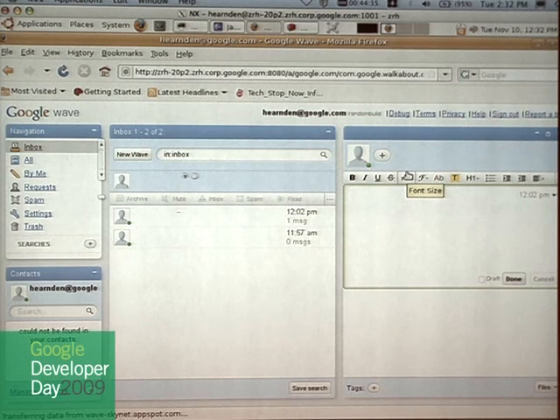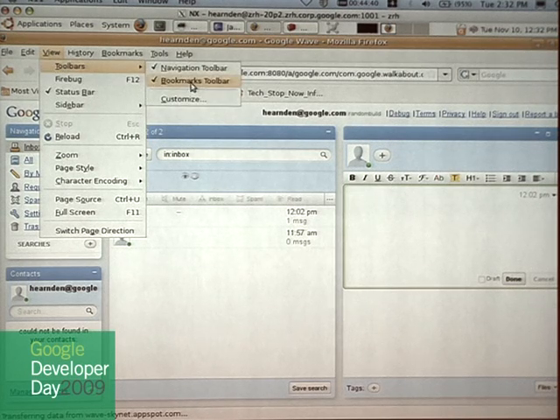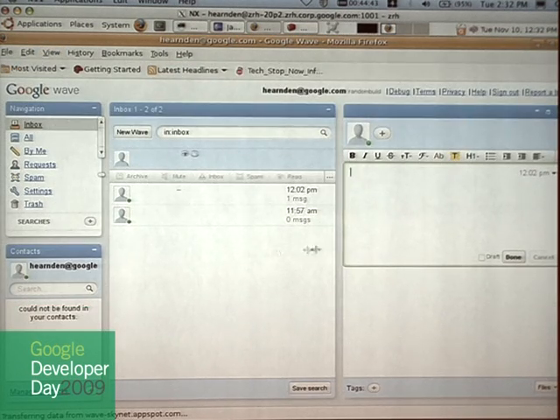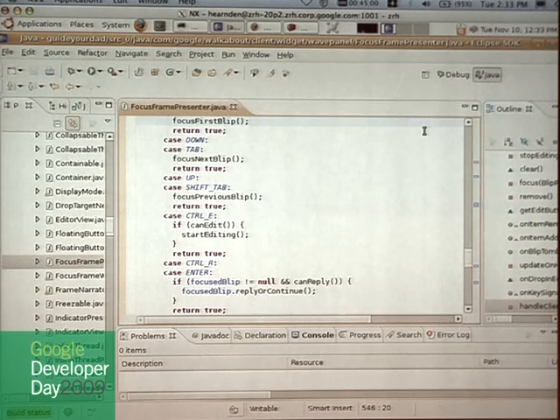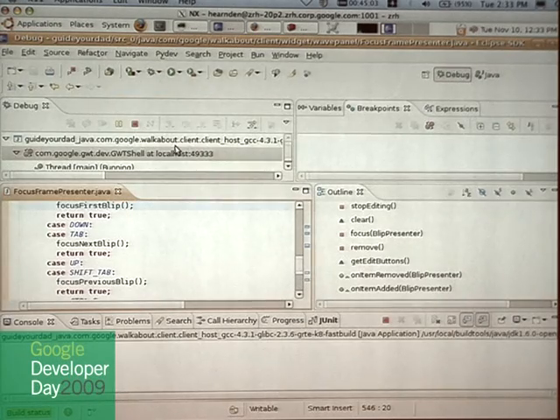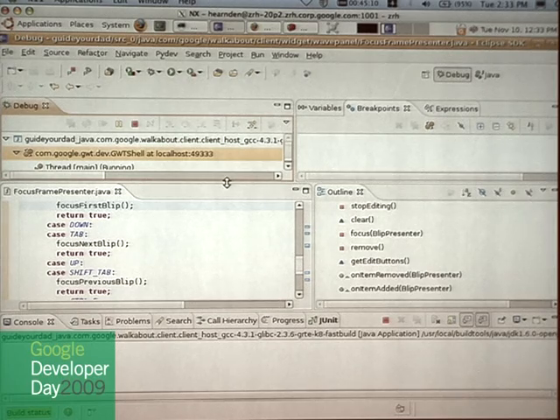So here we have the Wave client. It's fully functioning. You can see I can resize, I can type, and this is in Firefox 3. It's running in a real browser, and there's a full DOM there. It's full of JavaScript. But what it's linked to is Eclipse. And here we are in Eclipse, and you can see, unfortunately the resolution isn't so great, but here is some real Wave code.